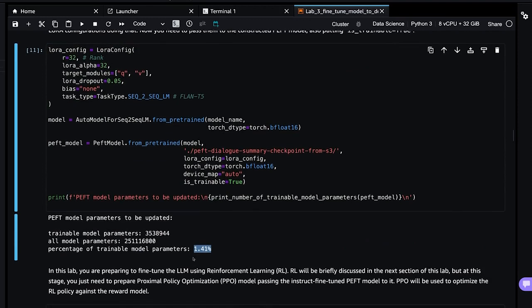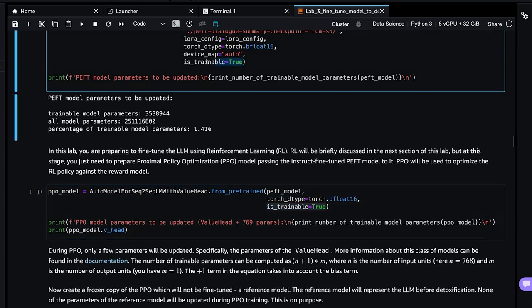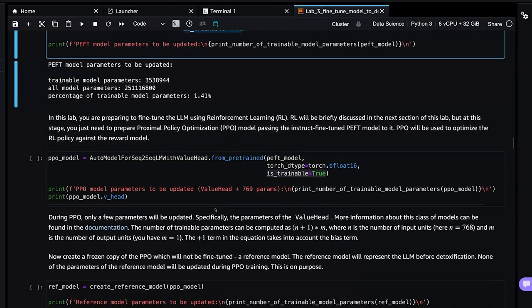Now, here's where we have to use this variant of the AutoModelForSeq2SeqLM, which is with value head. This is related to how PPO actually performs its training. And here, just to be clear, we do say is_trainable equals true. That's on purpose because we are actually putting the model into fine-tuning mode. Later on, when we go to make predictions and to generate summaries, we will set that to false.